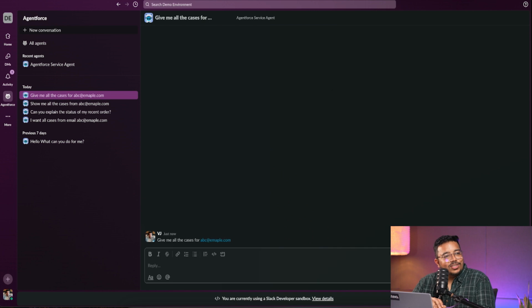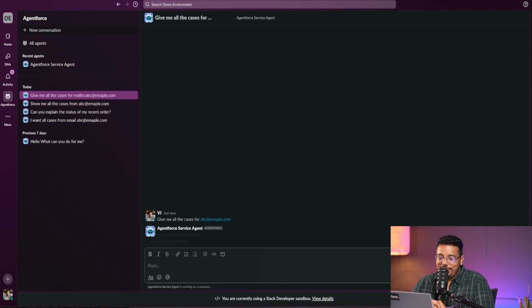See, again, this is a demo environment and the Agentforce agent that we have created is for the sake of the demo itself only. So we have only configured certain items. It would have taken a lot more time as well, and the Slack free environment also limits us with what all things we can do on top of it. So this is just to showcase what all things are possible with it. Right now I have asked it to give me all the cases for this particular email ID.